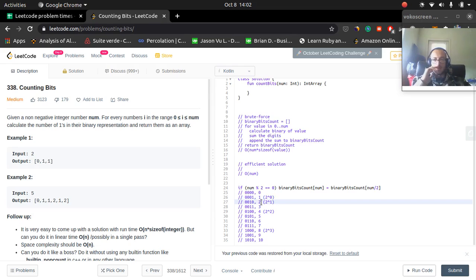Binary bits count of 2 equals binary bits count of 1. And then what if it's an odd number? Three, integer division, 3 divided by 2. Integer division is 1. So it has 1 more than 1.